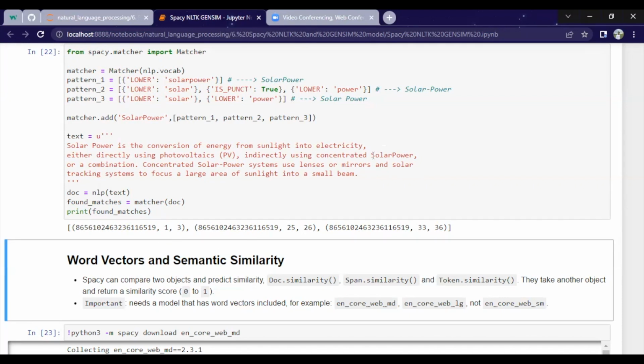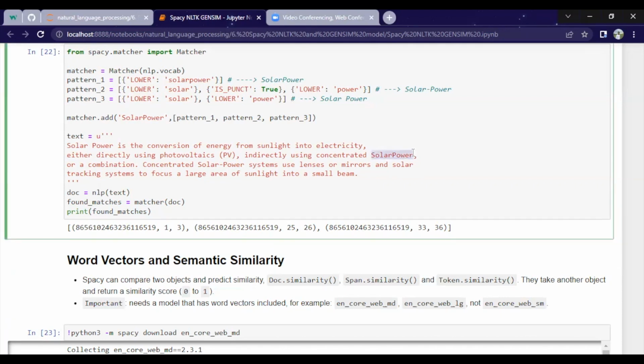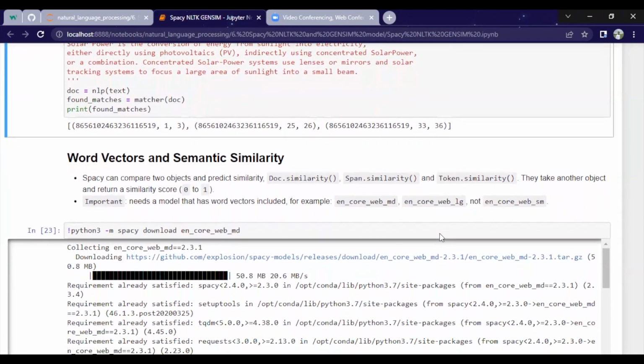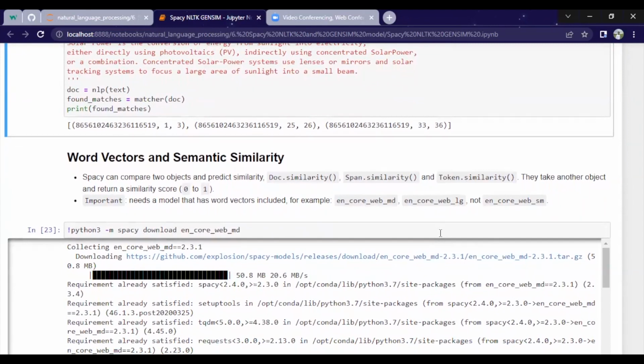Again, solar power here is a single phrase available at the 25th index. So 25th and plus 1 index, so 26 is the end index. Starting index 33 is for this, that is solar dash power. So starting index 33 and ending index 36. So this is how we can match phrases.